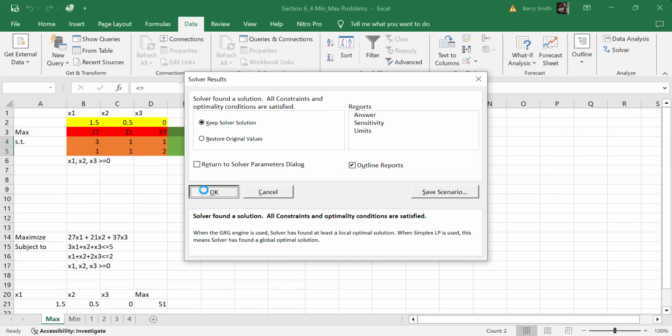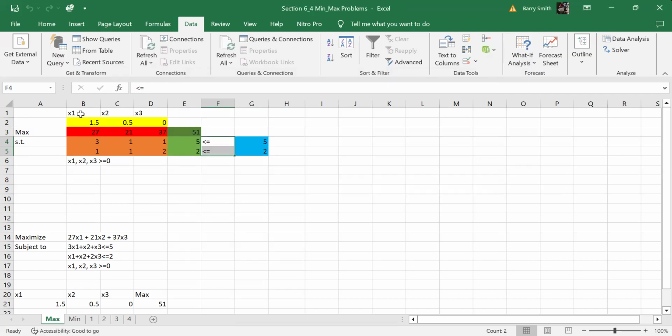So we say OK. And we see that it's 1.5 times x1 plus 0.5 times x2 plus 0 times x3, and our max is going to be 51. And I had worked it by hand, and that's the same thing I got down here. So that gives us our solution to this problem. So we get x1 is 1.5, x2 is 0.5, x3 is 0, max is going to be 51. So that's how we do a max.